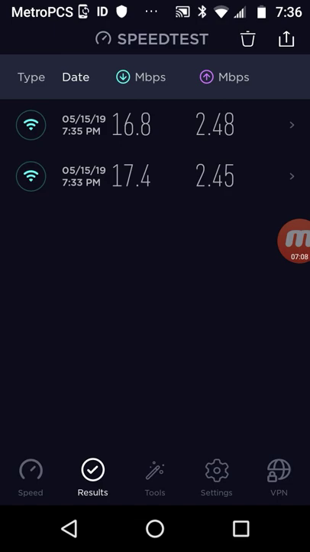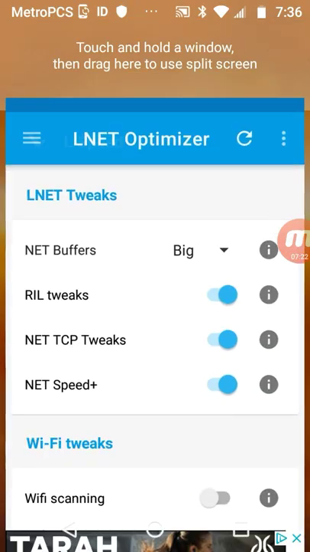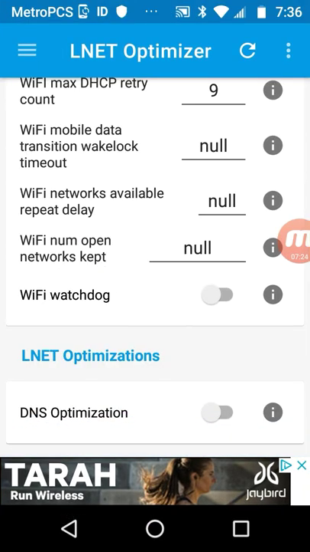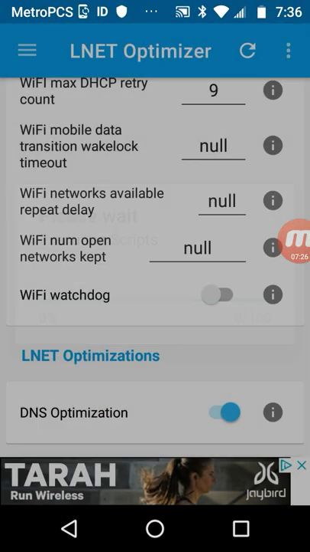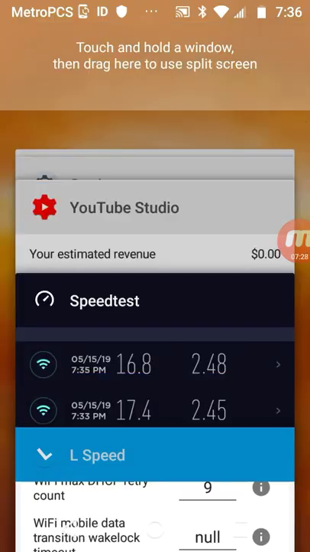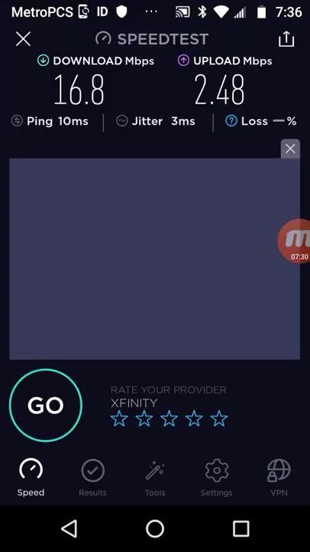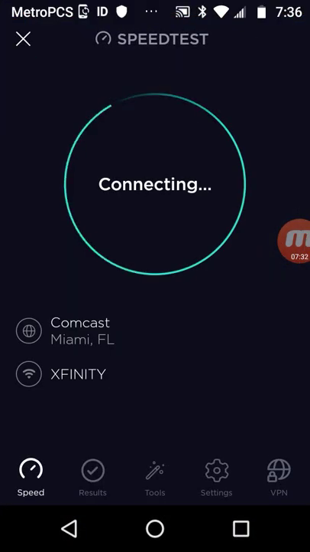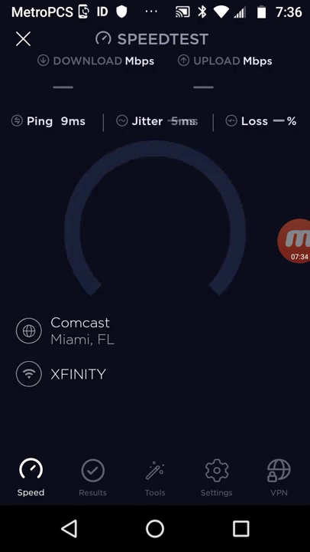So here are the results. We can see that the download speed is 16.8 and the megabits per second is 2.48. So it's like a 3. It's like a 0.3 increase, but that's really good. We're going to do one last test, but this time I'm going to activate DNS optimization. Let's see if that works. So we're going to try again. Last test. I want to see if there's actually a difference.